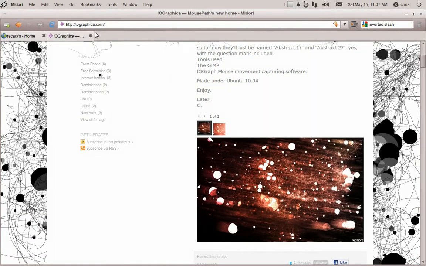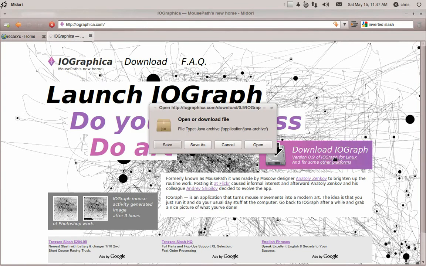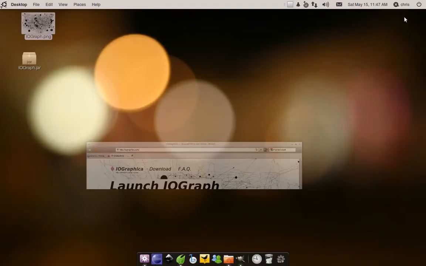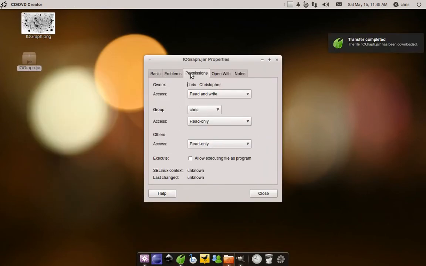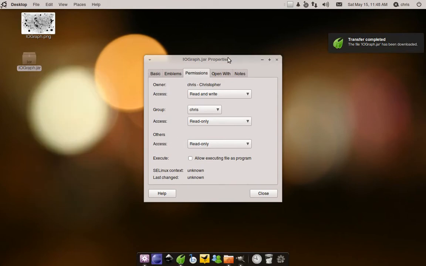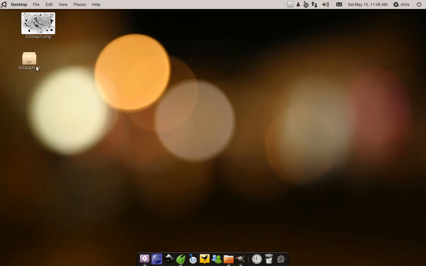So let's go to IOGraphic.com and download IOGraph. I'm going to download the Linux version since I'm running Ubuntu 10.04. I'm going to save it on my desktop. And if you're on Ubuntu like me, you're going to have to give this execution permissions. For that, you right click, go to properties, and you're going to have this window over here. You go to execute, check this box, allow executing file as program, and then you close, and there you have it.